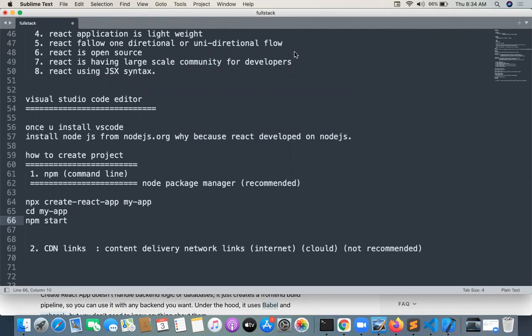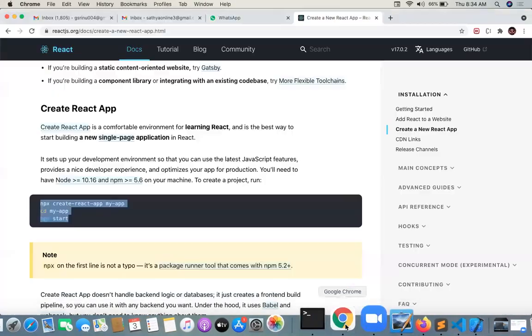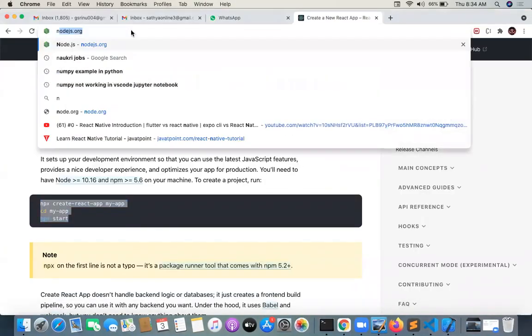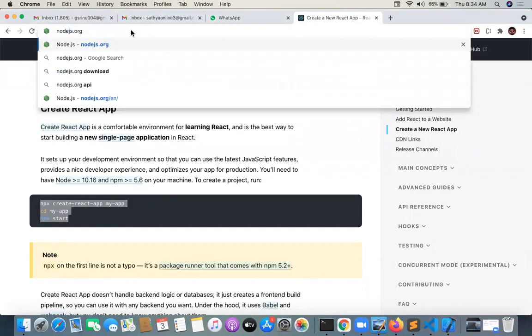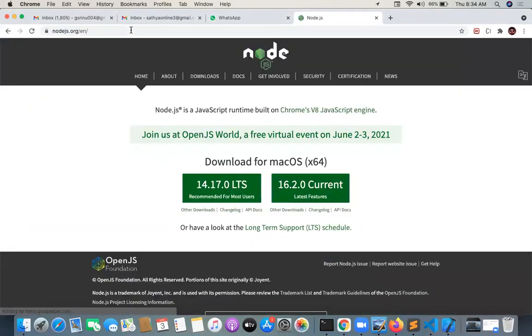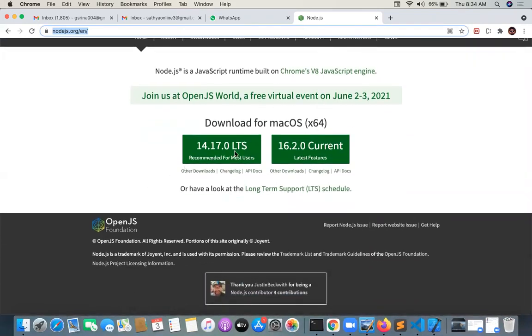How to create a project using npm? This is the command you need to give in the command line. And before that, check whether Node.js is installed or not. nodejs.org is the official website for us. So directly move to nodejs.org and take the recommended version.